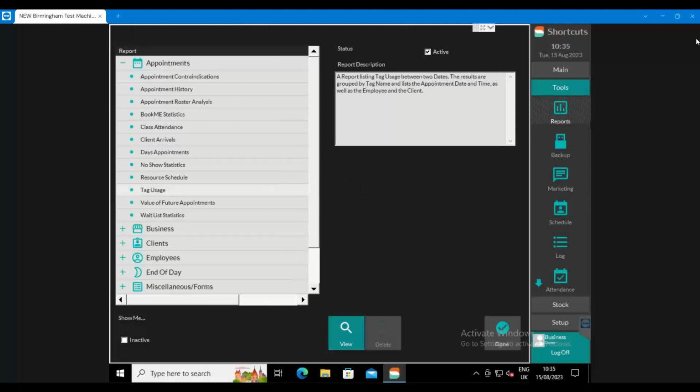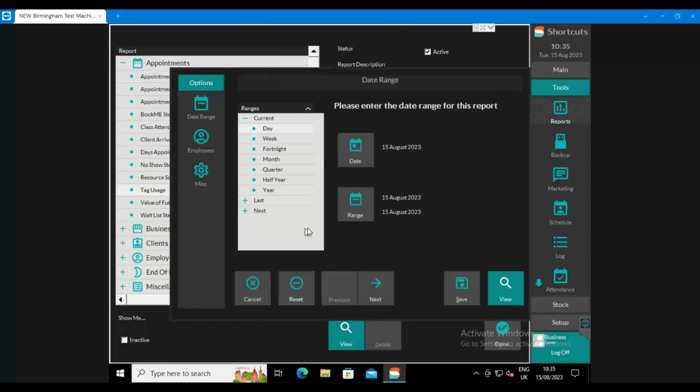The next report then, tag usage. Well, of course, about 20 minutes ago, we looked at tags, the new client, salon client, online booking. So we can then, as long as that information is up to date, I think the saying goes, bad data in, bad data out. So as long as when we make appointments, we are using the correct tag, we can use this report to the best of our ability. So tag usage, when we click onto view, and then again, let's have a look at last month.